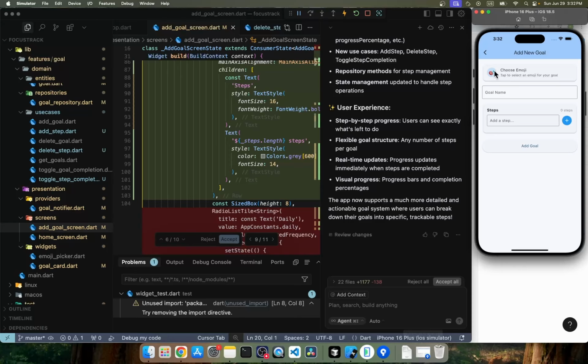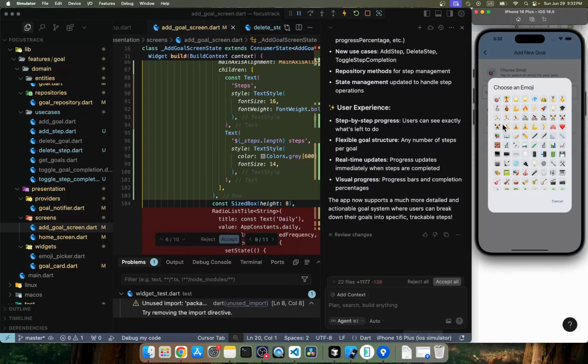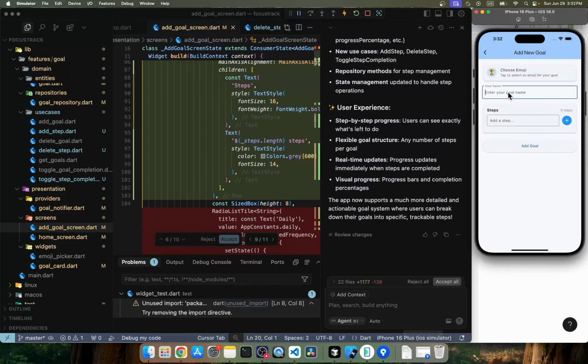Okay, now we have a new choose emoji. Let's choose, boom. Let's write something like stop smoking, steps, stop smoking one, stop smoking two. Aha, okay. We can delete these as well. Great. Okay. And there we are.